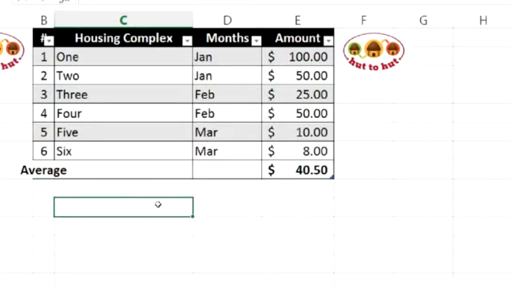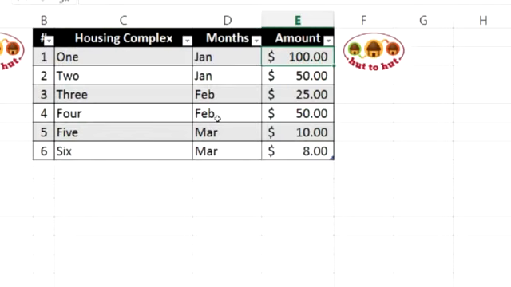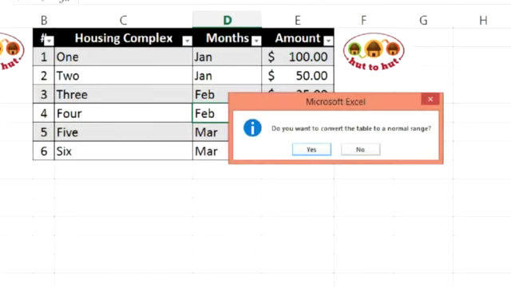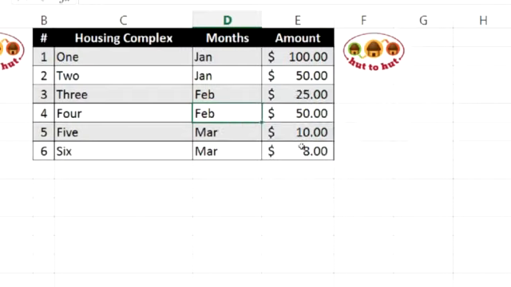The last thing I'd like to show you is if you ever want to convert your table back. So here I'm going to remove the total row. If you ever want to convert your table back into a range, in the Design tab, go to Convert to Range. And that will say, do you want to convert your table to a normal range? And say yes. Now our table has been converted to a normal range.